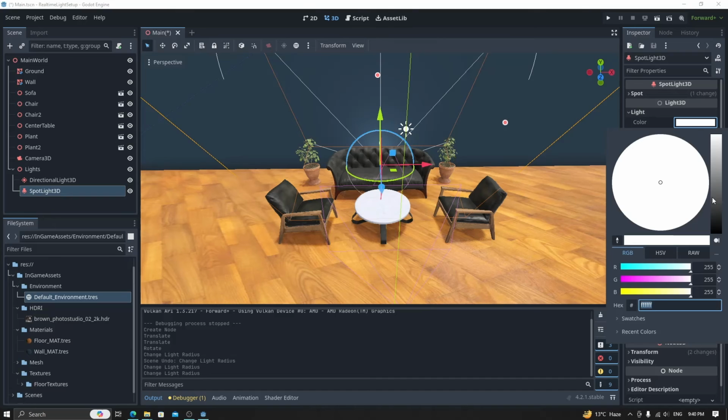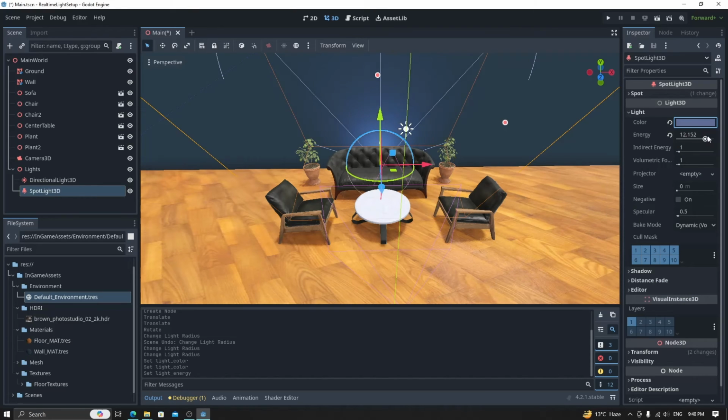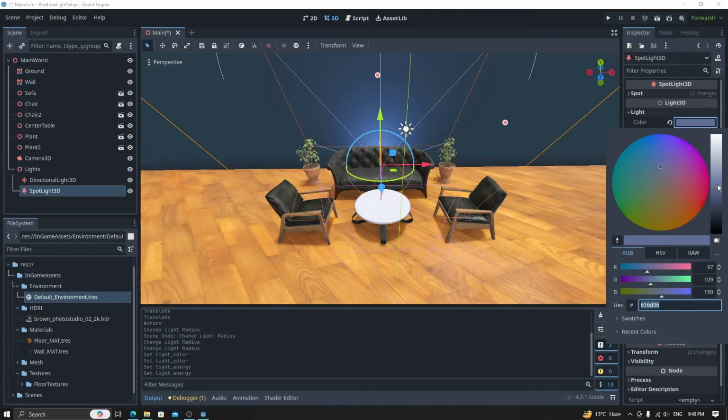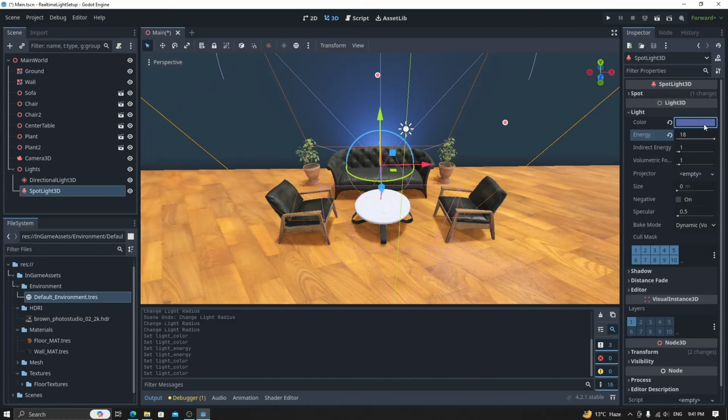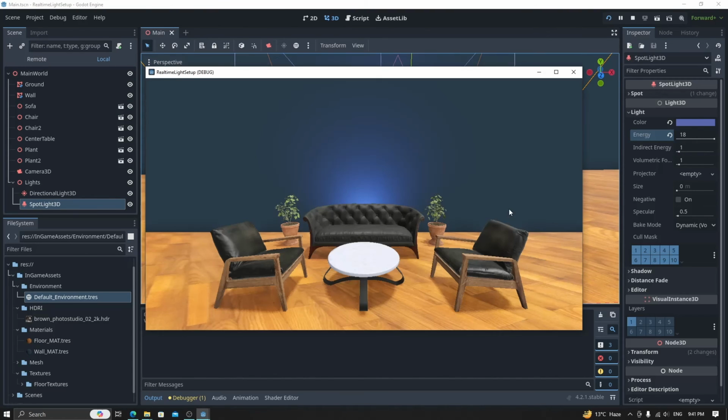Now let's come to the light and add in a color variation. First let's do one thing, crank up the light strength all the way up to 16. I feel 18 would work. Okay, now we can start playing with the color. Let me add in a color, yeah, this looks fine to me. Okay, already we are almost there.